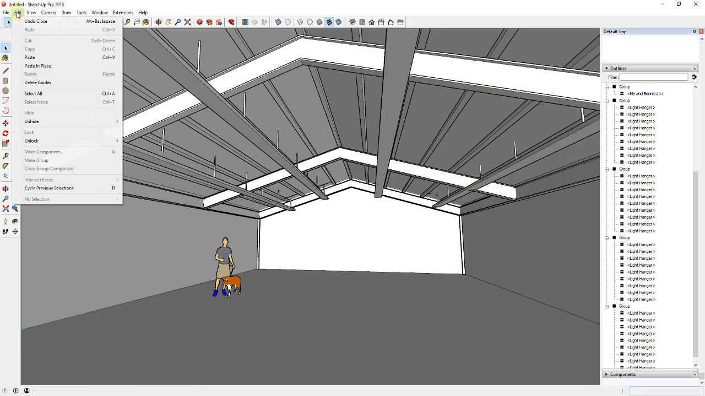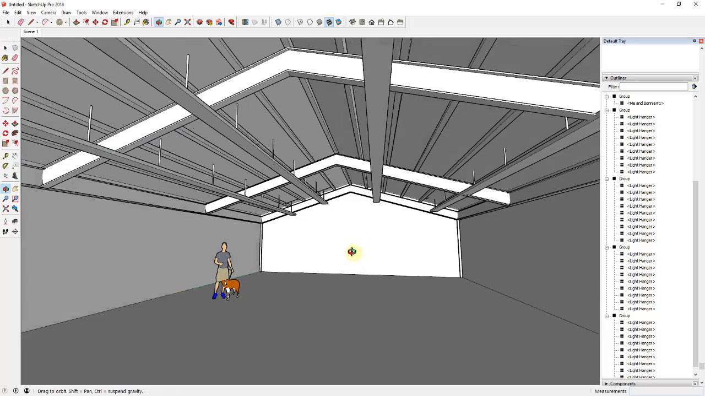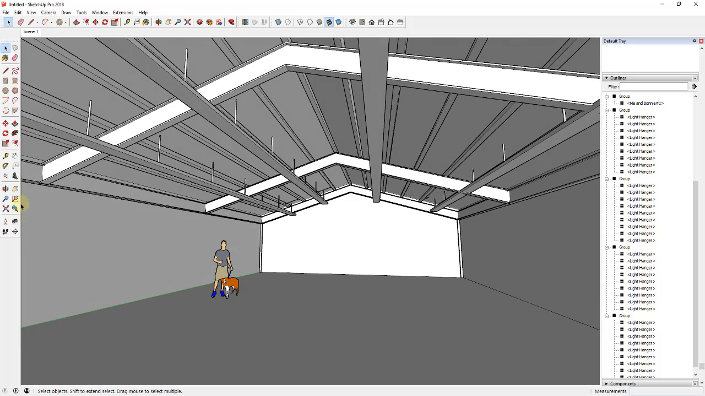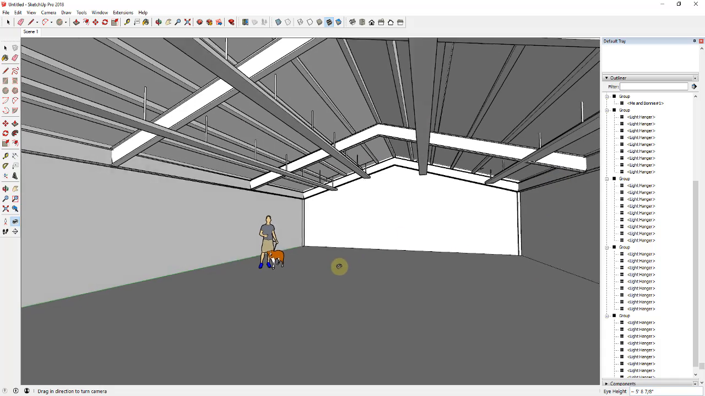Then I never really did this before, but I'm going to do a view, animation, and I'm going to add a scene in order to save this scene. So now I've got kind of a first-person view of what this space is going to look like.